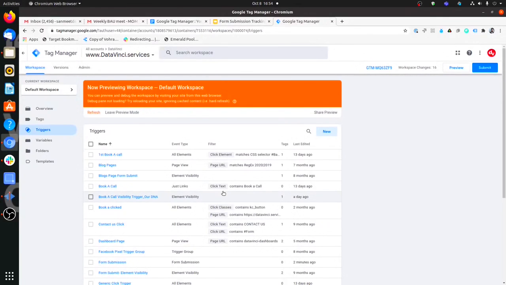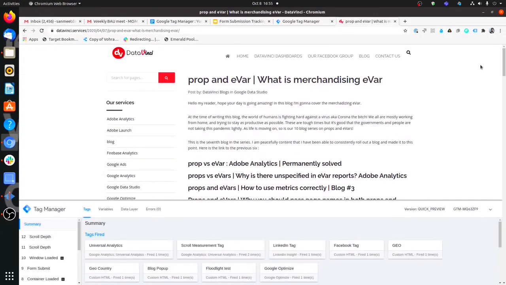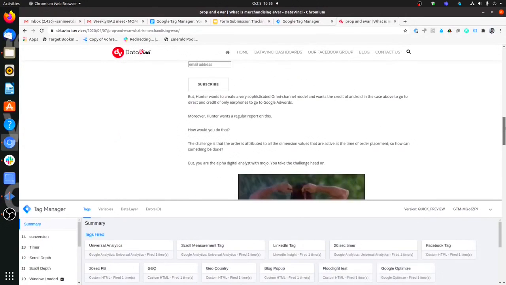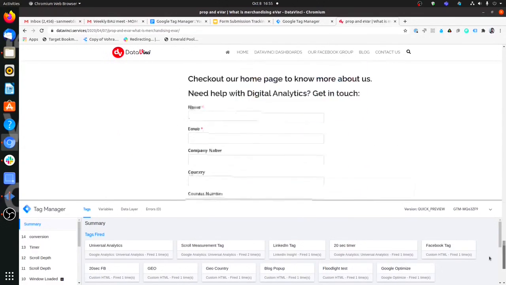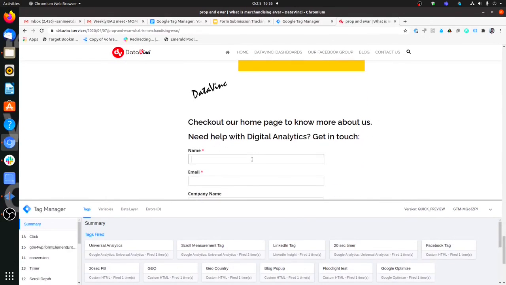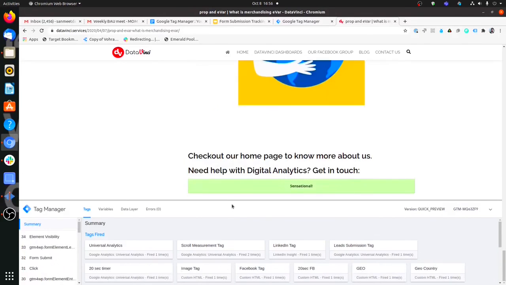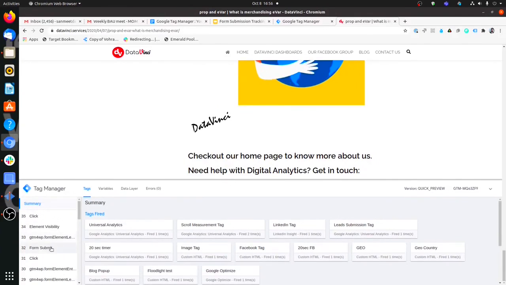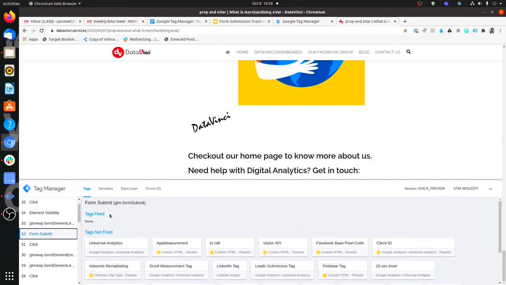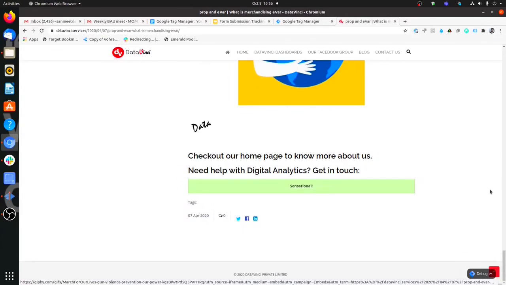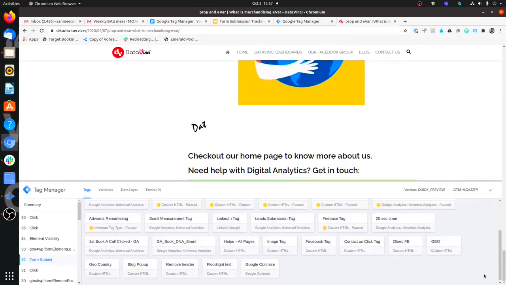To validate whether this trigger would work for you or not, you can go to your site. I am on a page on DataVinci where I know there is a form. So let's do a form submission and see whether Google Tag Manager would detect that or not. Alright, so let's make a submission. Okay, voila, here you can see that the form submit trigger is working. In case this kind of form submission works for you, it's very easy to track the form submission.